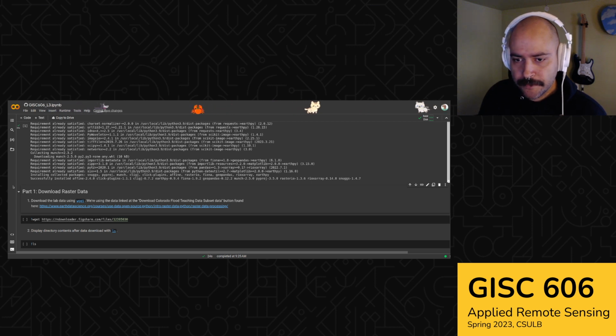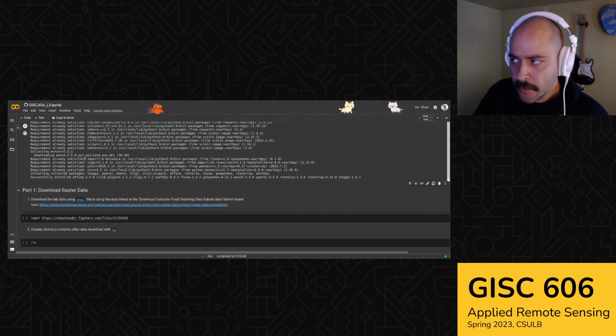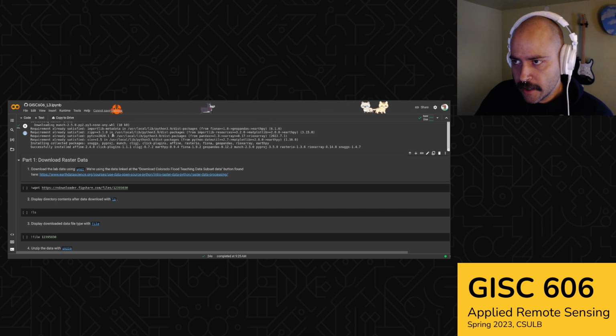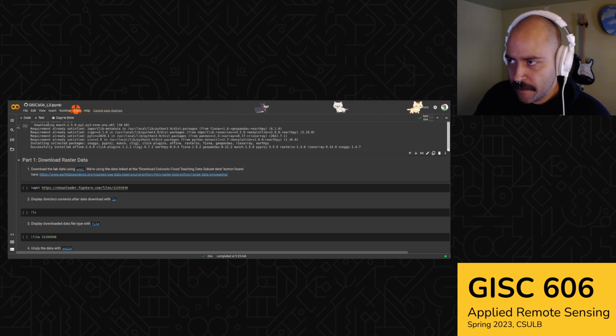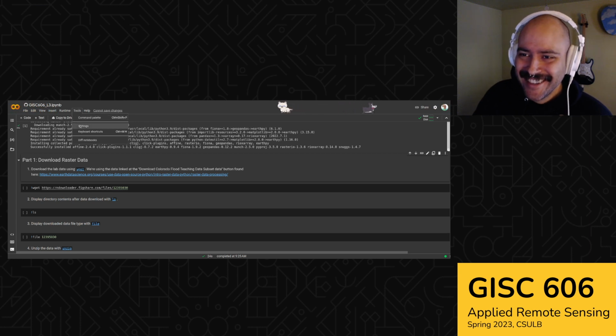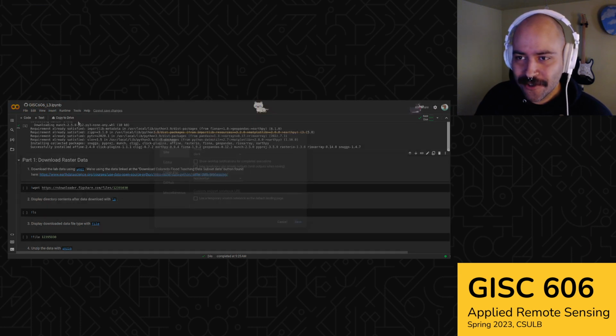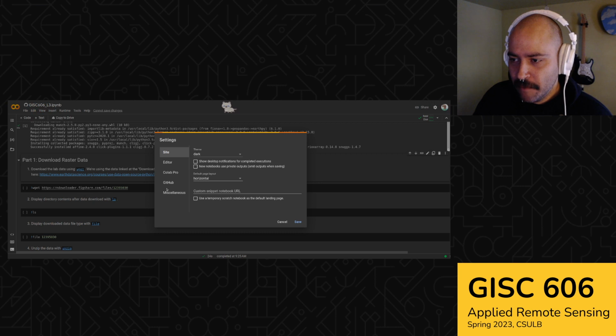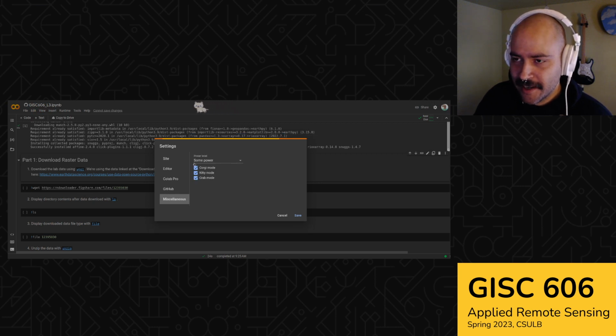And we're done. Cool. As usual, if you want to have crabs and corgis and cats on your notebook, just go to Tools, Settings, Miscellaneous, and then you can enable the silliness.